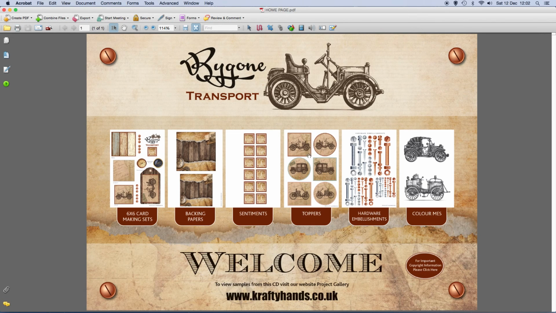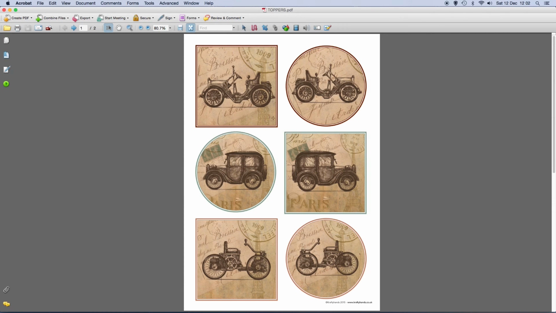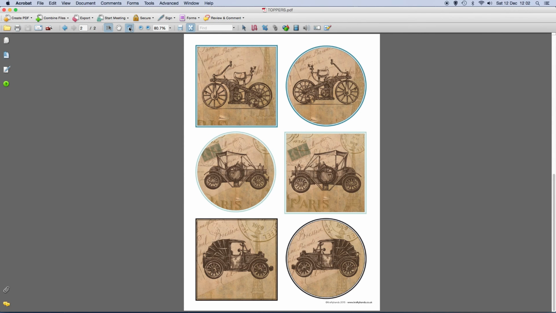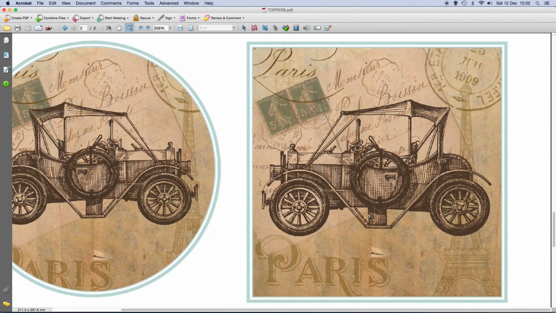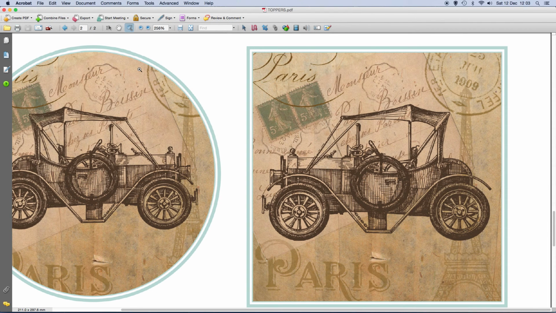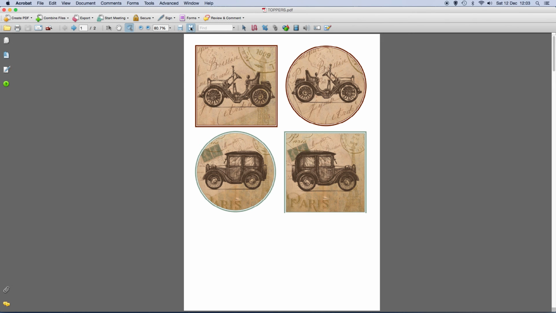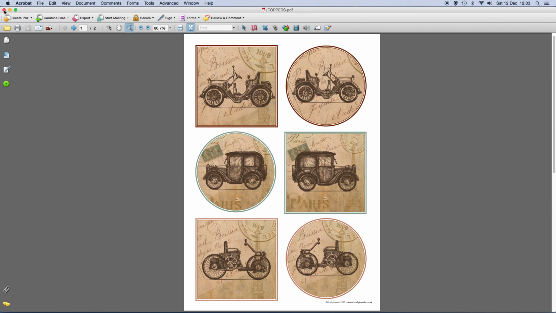Next section are the toppers. And you're getting the same images as on the card kit in a circle version and a square version. And there are 2 pages of those. And I will zoom in to one of them. So this is at 256. Can enlarge these toppers to make larger ones if you want to. So back to full page view, and then I will close that section down.